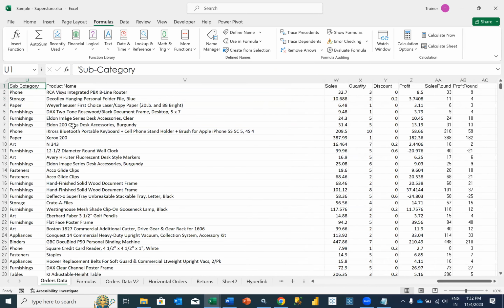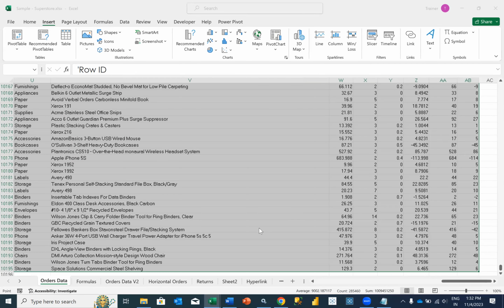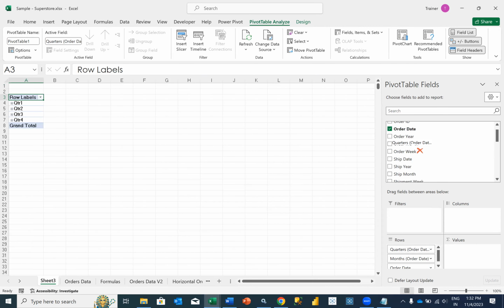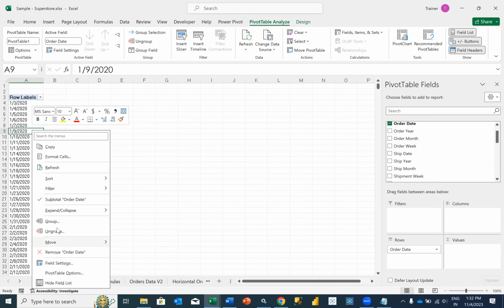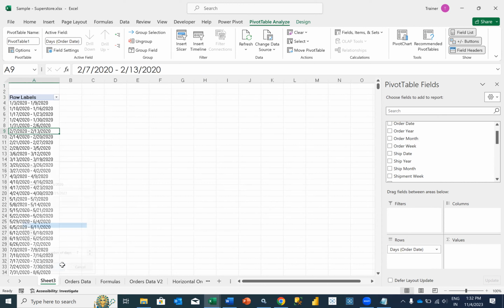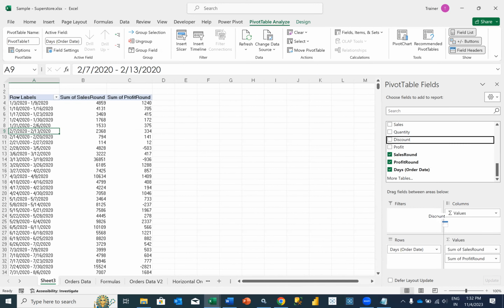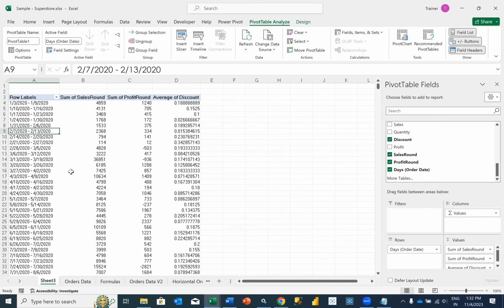Select all the data. Click on insert pivot table. Order date, drag it to the rows shelf. Remove years, quarter, month, all of that. Right click, there's an option called group. Number of days into 7. Now you want sales, right? Drag sales, profit, and discount. Now discount will show as sum, change it to average.